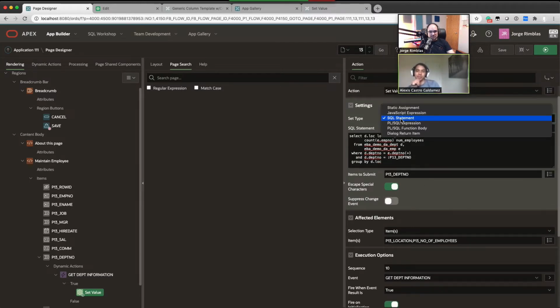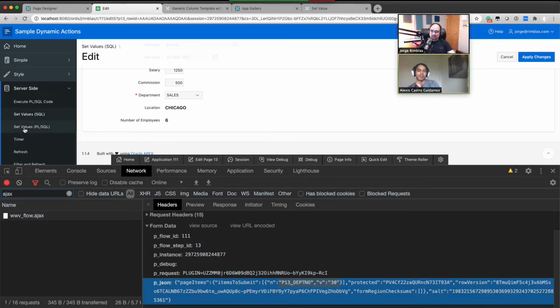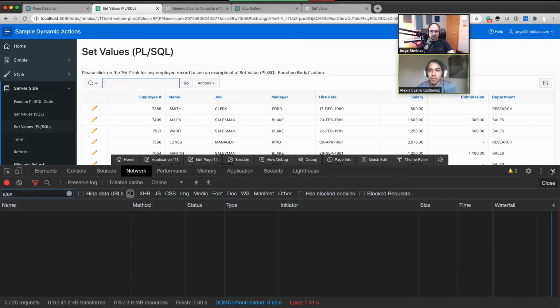Again, you can do a SQL or PL/SQL expression, or a function body. Function body being you can make a select statement, a complete select statement, or a complete function with lots of lines of code. Now, super quick. We don't have to use a set value alone.